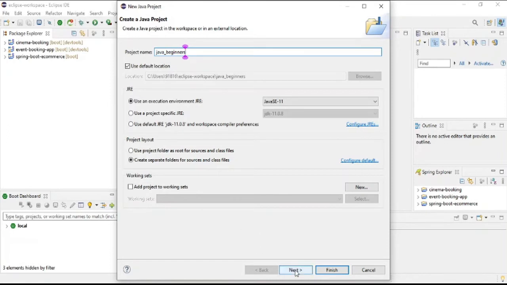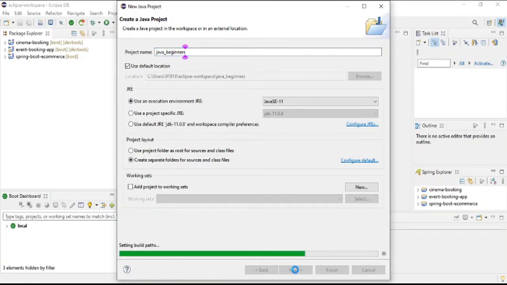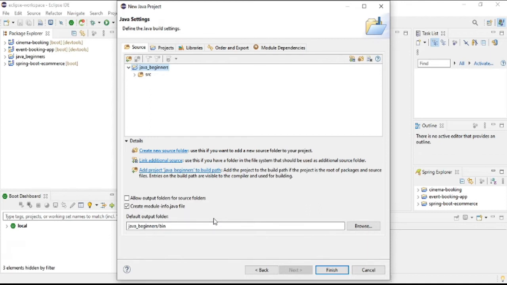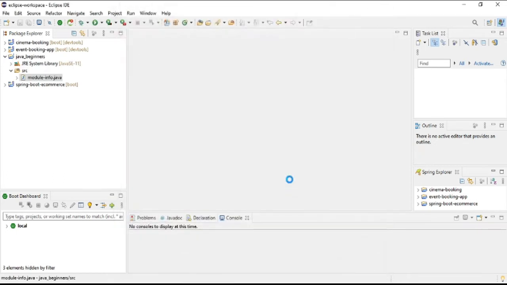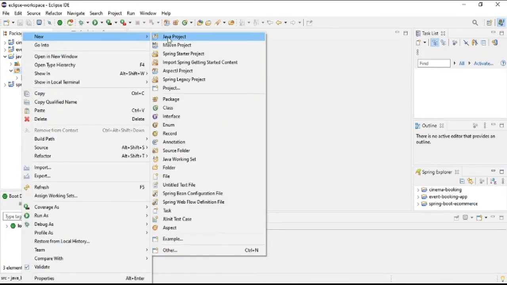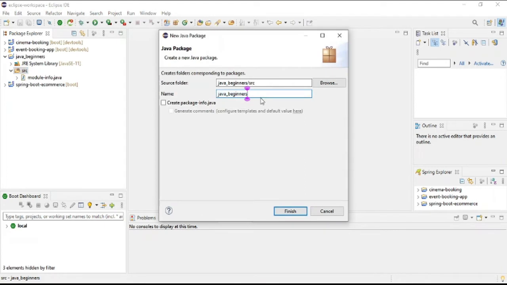I'll simply create this project. It will not take more time, all will be default, and I will simply finish and create. A project is created as Java beginners. I'll open the source folder, since I am programming in source. For that I'll create a package. You don't have to create a package, but I am creating one. The package name will be beginner.helloworld, as I am doing the Hello World project.